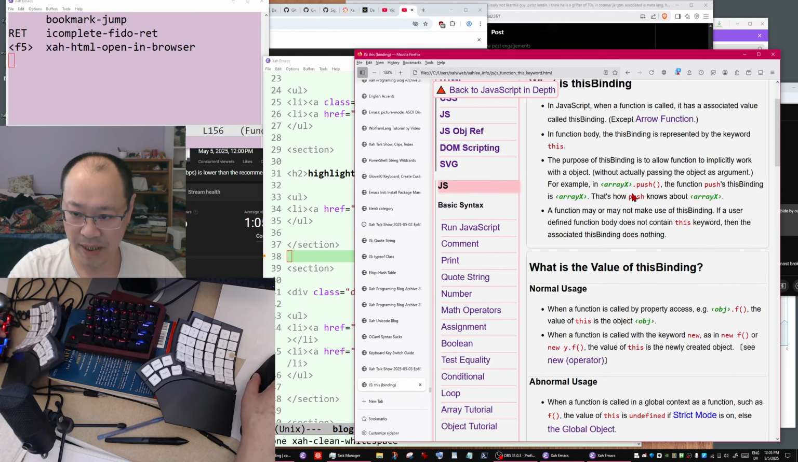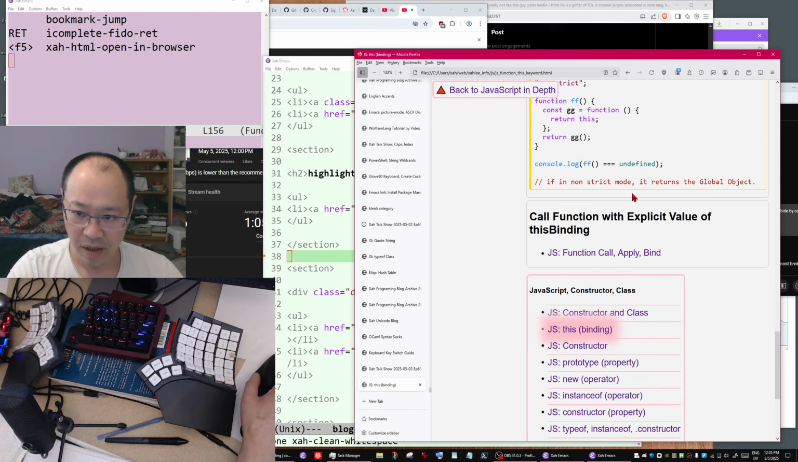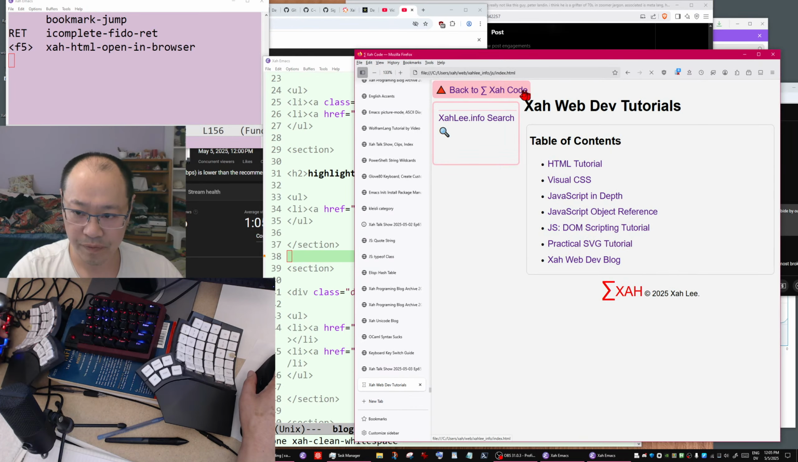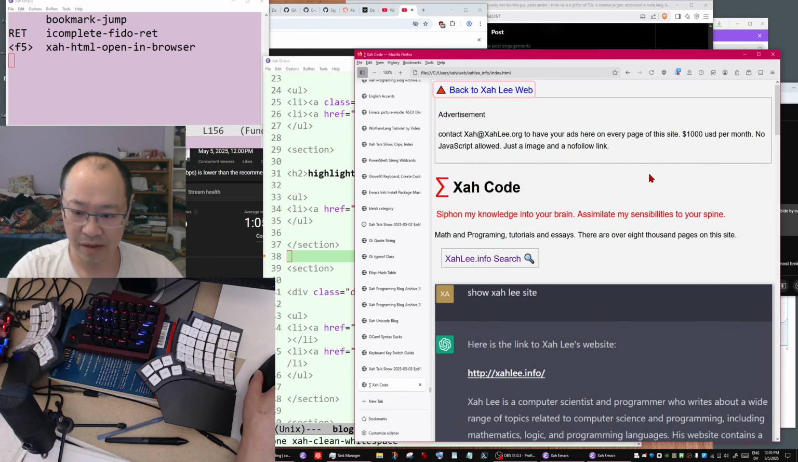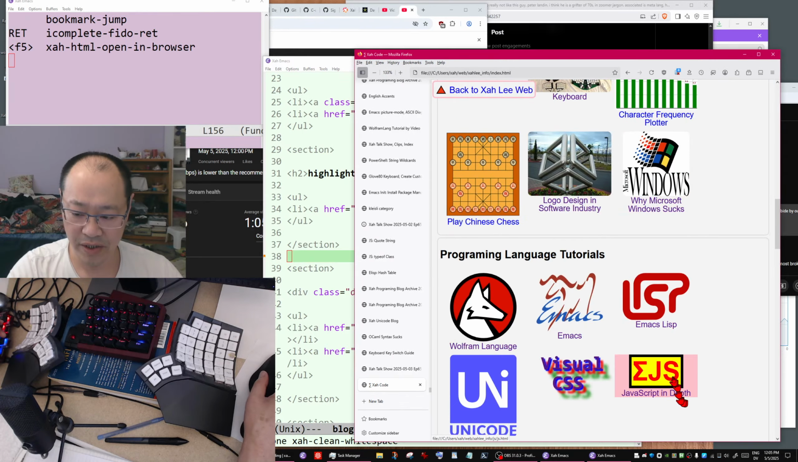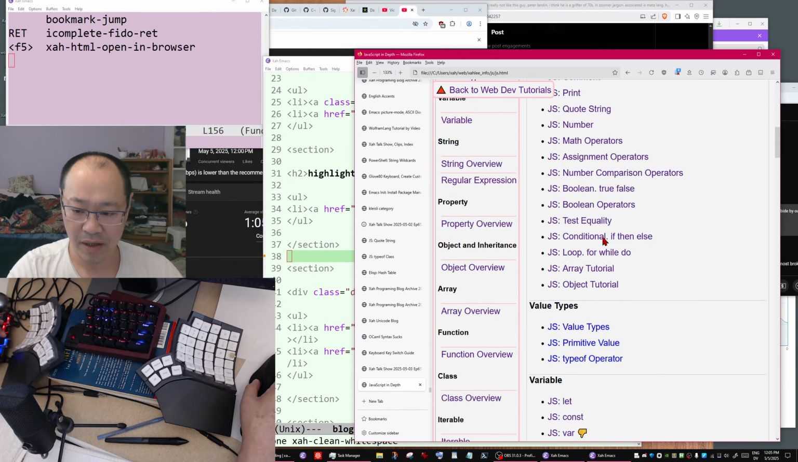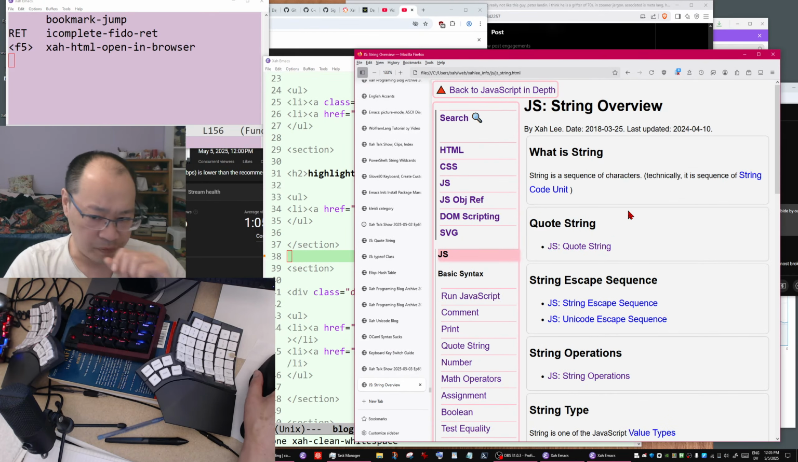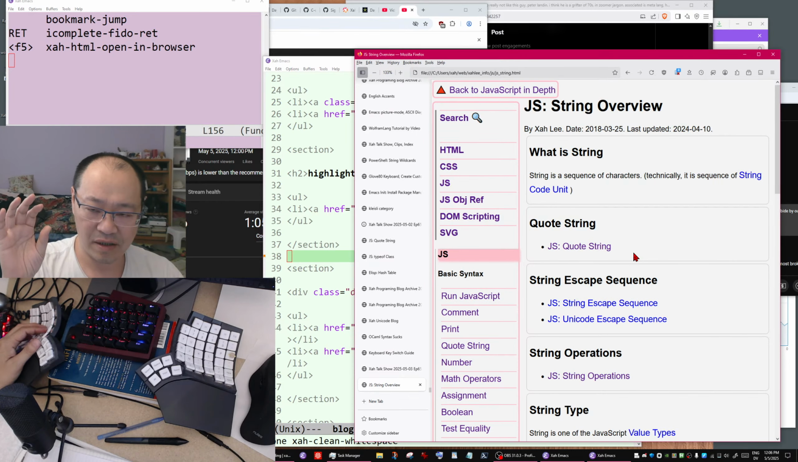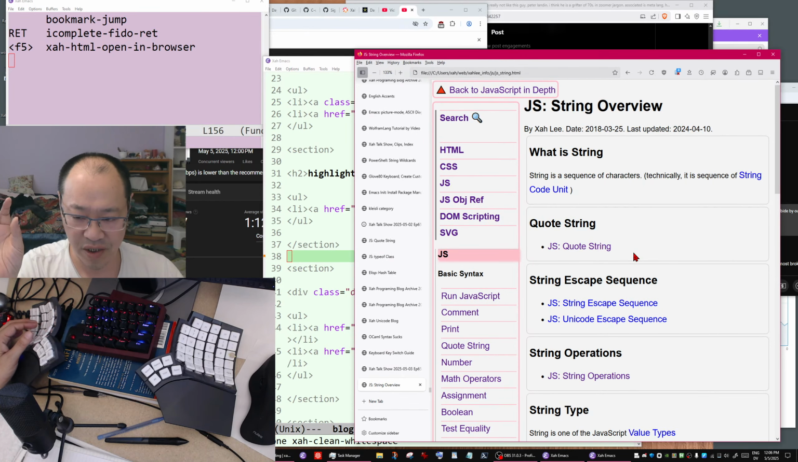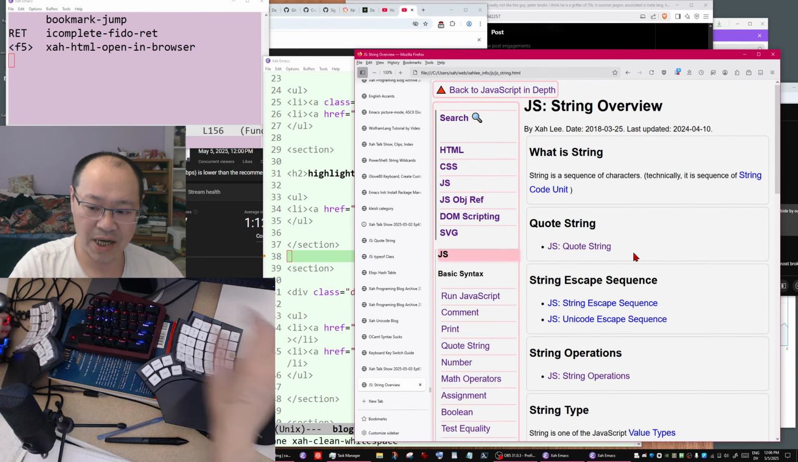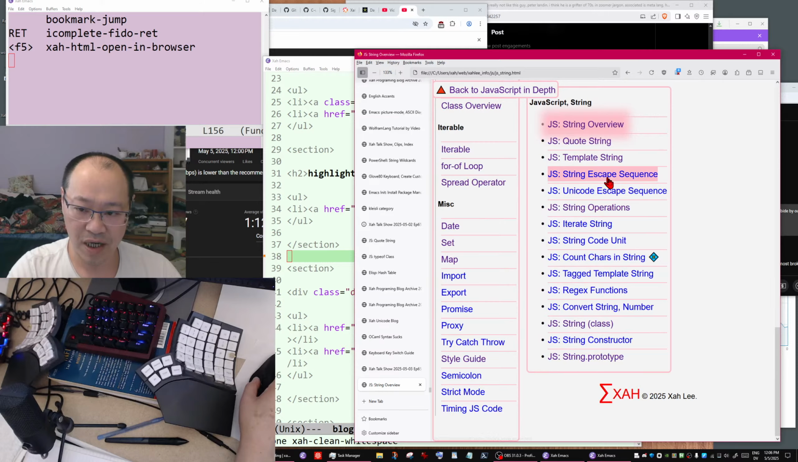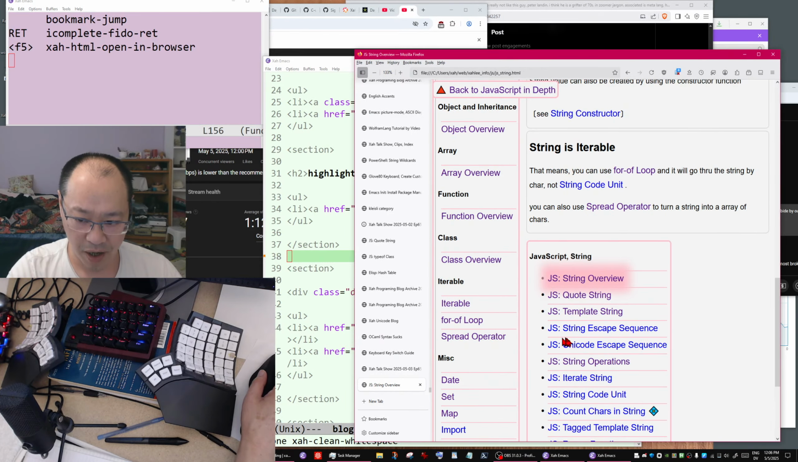So for example, you look at this page, JavaScript. Let's go to JavaScript class, JavaScript tutorial on xahlee.info. Just go there, then you will see a JavaScript tutorial, JavaScript in depth. Then you go down to, let's say, strings. String overview, JavaScript string, fairly complicated, because each character is actually a code unit from UTF-16, so it's not entirely a character. Anyway, you see this page, you got this topic box.